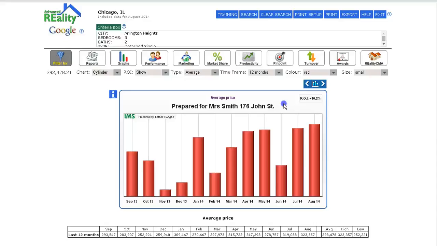Once you've got all the information you need and the graphs you've printed, you can choose many different styles, many different colors, and tailor your graphs to what you need. Once you're finished with your information, you can clear your search and start again.